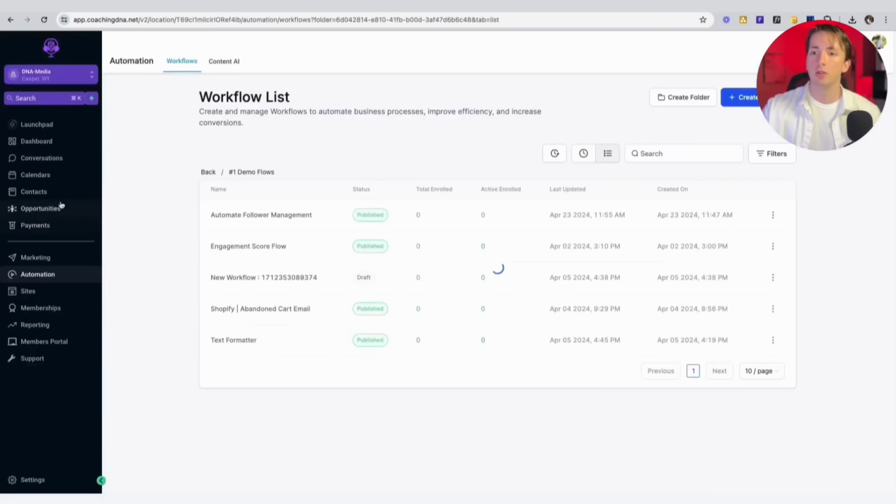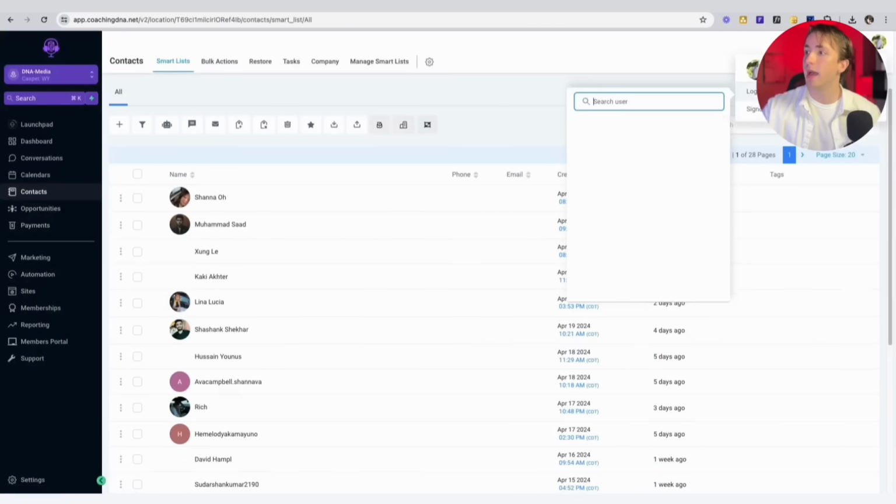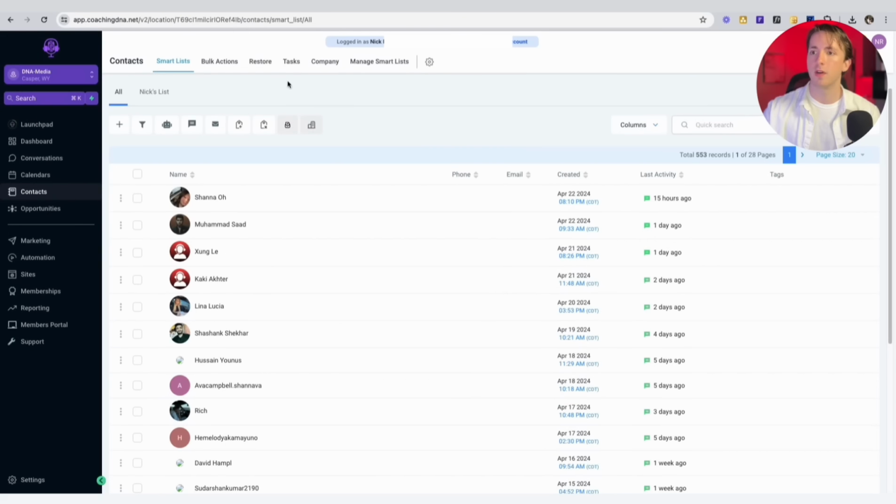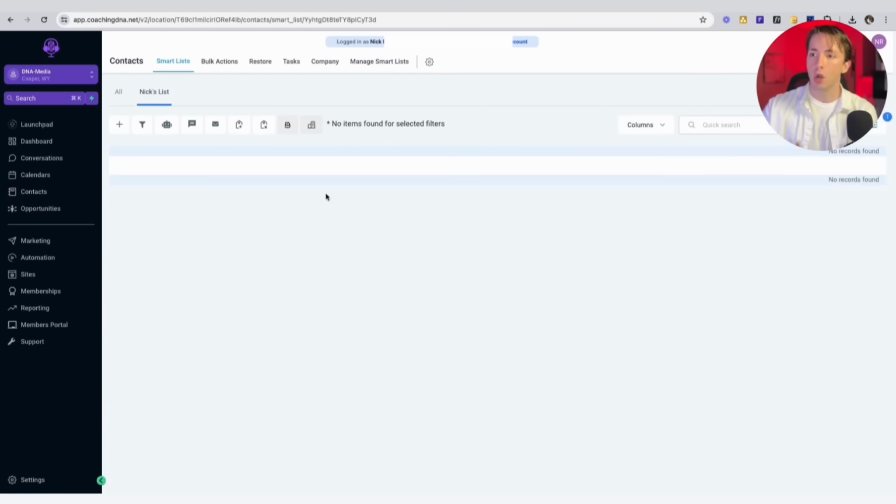Also, if I head out and go to my contacts list and log in as my appointment setter, I am able to have a smart list that is set up specifically for contacts that my appointment setter is following. So you can see now this user will have their own list only with people that they are following, and I didn't have to manually make them follow those contacts. So they know exactly who they're supposed to engage with and who they're not.